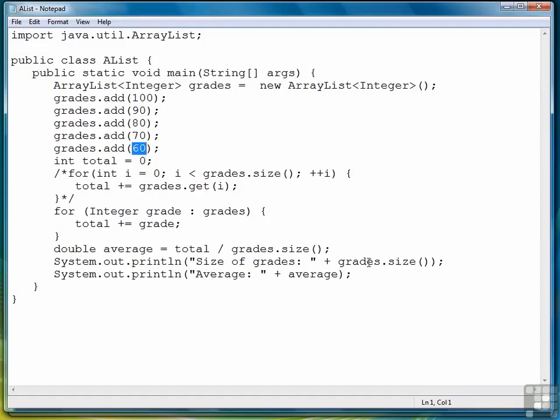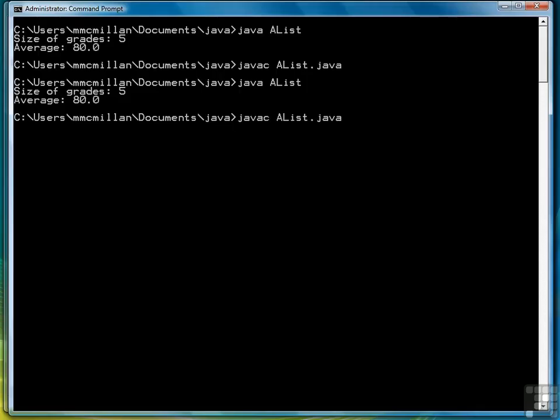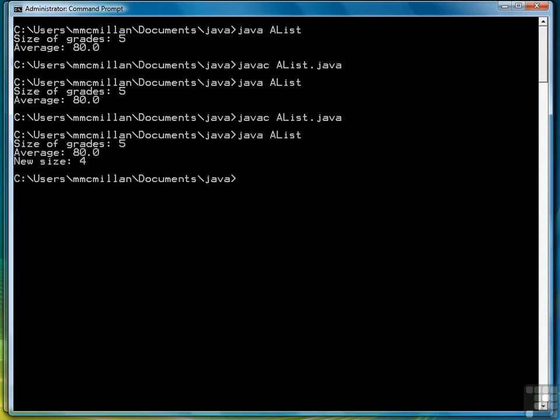Finally, before we leave, I want to demonstrate how sizing of array lists works. Let's remove one element from the array list. So we do that using a method called remove, which takes an index position and will remove the element at that index position. So now we can look at the new size of the array. So let's take a look. Save it. Compile and run. Now we see that the size is 4.